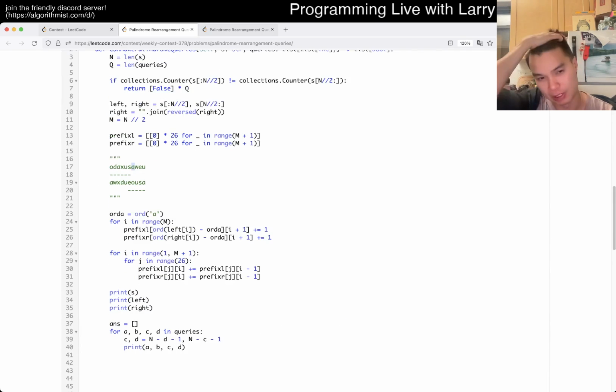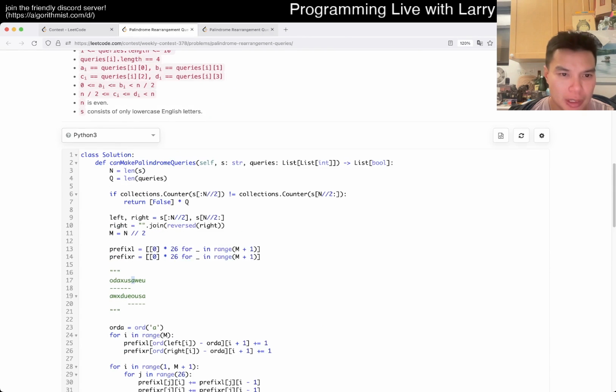If I write brute force, how would I write brute force? I don't even know how to write a brute force. Maybe I should start with that.